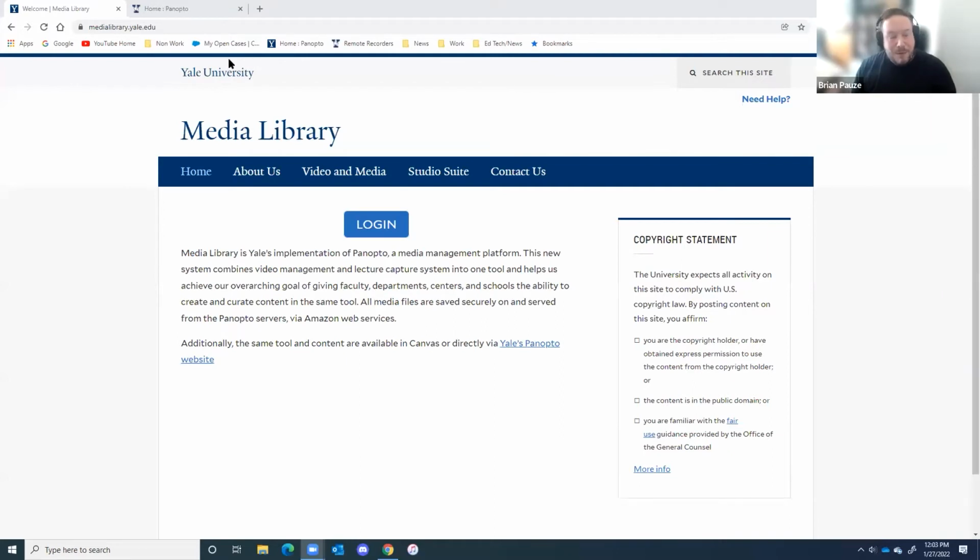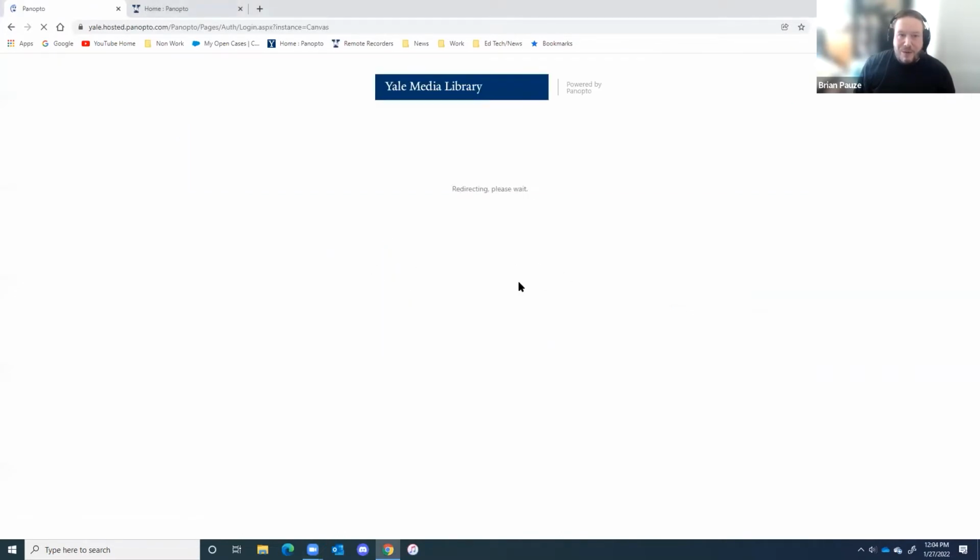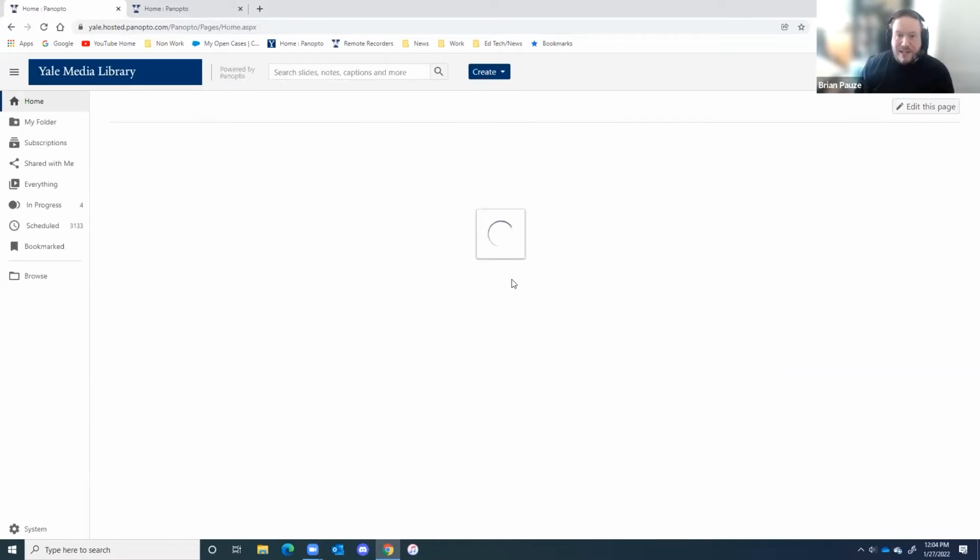So Panopto, just very briefly, is the video content management system at Yale. It's also used to power the lecture capture in classrooms, but it also has tools to record and easily edit video yourself. So you can access Media Library by going to medialibrary.yale.edu. And when you get to this web address, you'll see just this blue login button. And when you click that, it'll just take you through the CAS login.